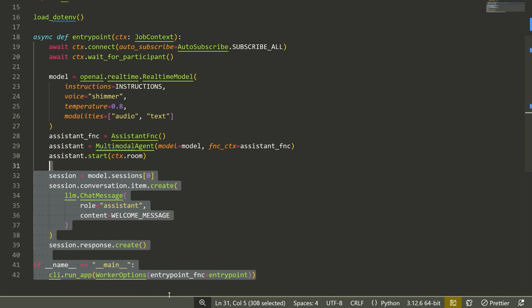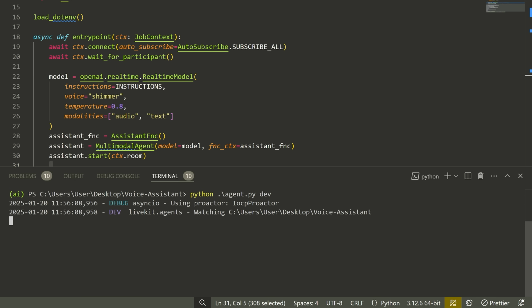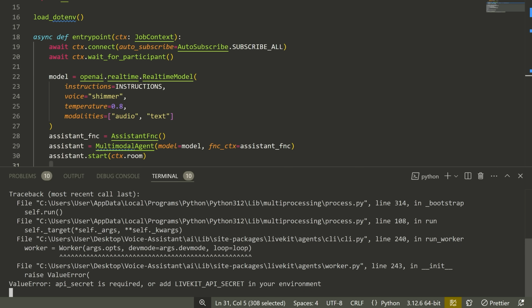So I'm going to bring up my terminal here, and I'm simply going to type python, then name my file, which is agent.py, and then dev. Okay, dev is how you run this in development mode. So I'm going to hit enter. We're going to run this. We're going to see if we get any errors, and it looks like we maybe spelled something incorrectly.